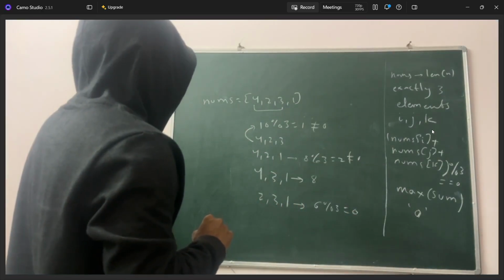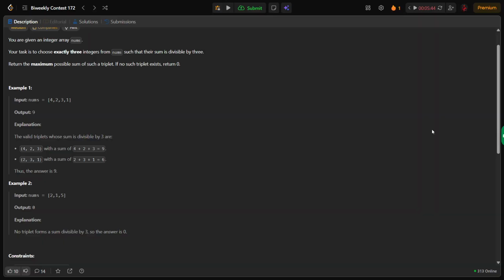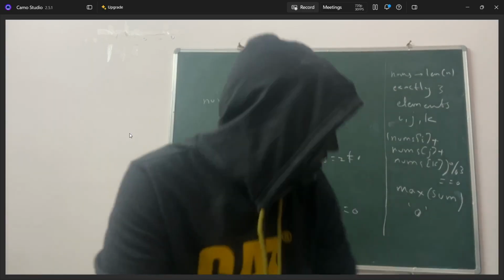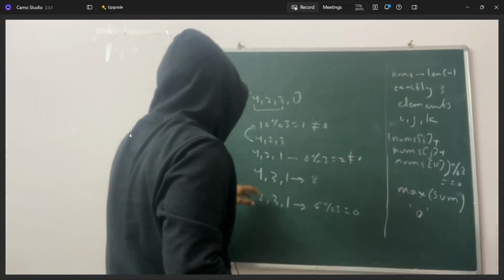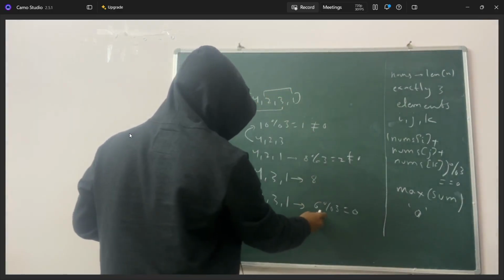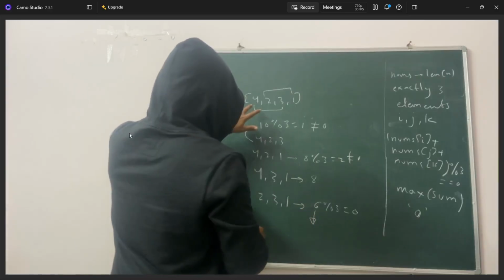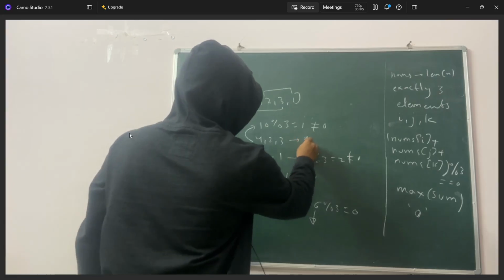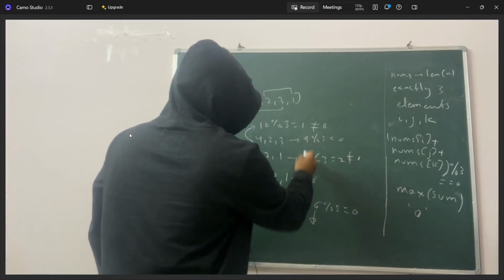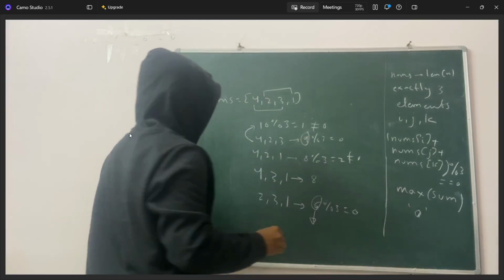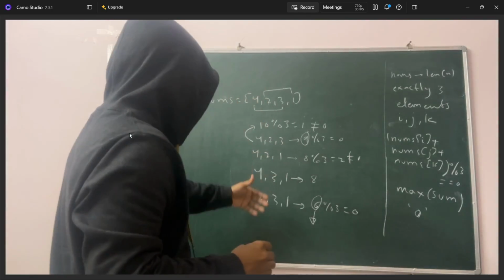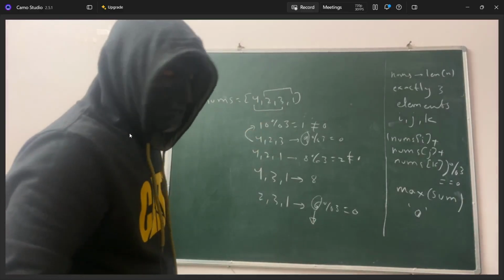I think I missed somewhere. 4, 2 and 3. Okay, so this 2 3 1 is also one valid triplet. Its sum is 6, and for 4 2 3, 4 plus 2 is 6 plus 3 is 9. Sum is 9, modulo 3 again it is 0. Among 6 and 9, 9 is maximum. So we need to find all the triplets and check whichever is the maximum. When you do it brute force, it is going to take order of n cube, so this is not going to work.